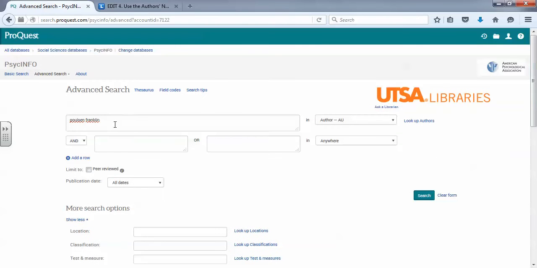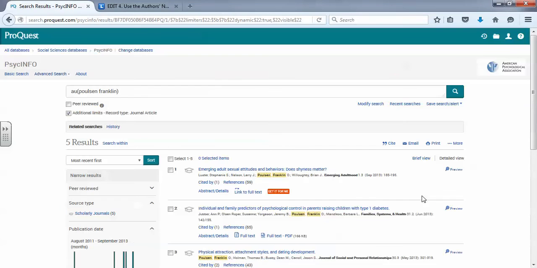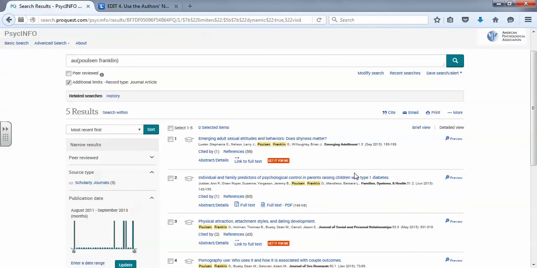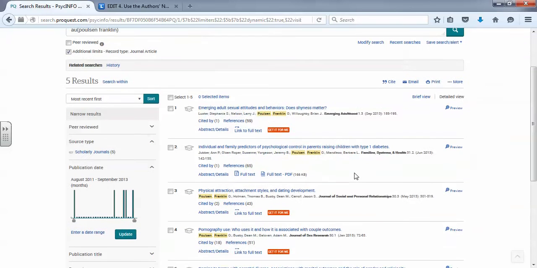Now when you enter the author's name in like this, you can do last name first, first name last. It really shouldn't matter. I haven't noticed a big difference when I'm searching in PsycInfo. So the whole idea behind what we're doing right now is just to see what other research the author's done and if any of it might be applicable to our own research.